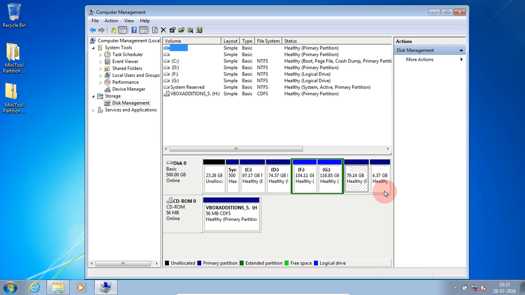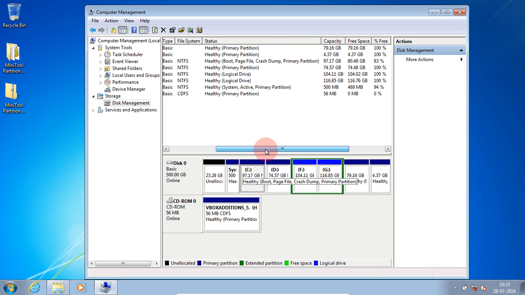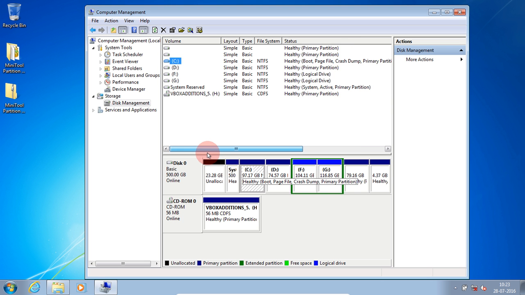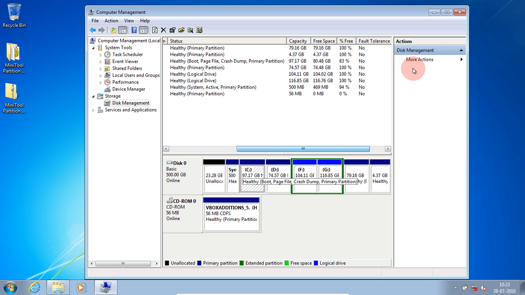So here it gives us all the drives. The C drive, this is the one where we have installed our operating system. So this is the one where our Windows operating system is installed, and that's that, I believe.